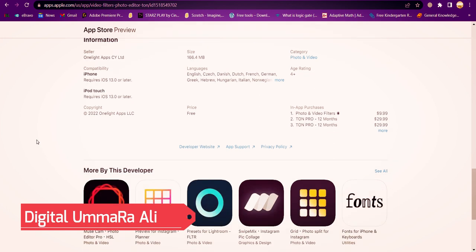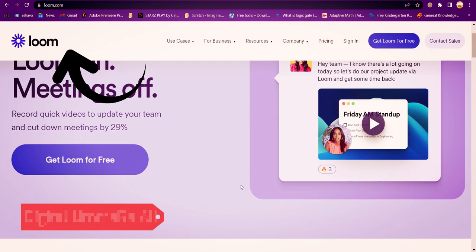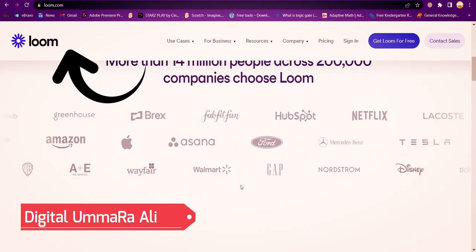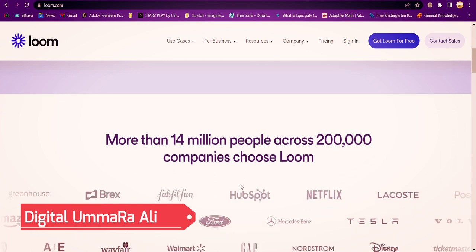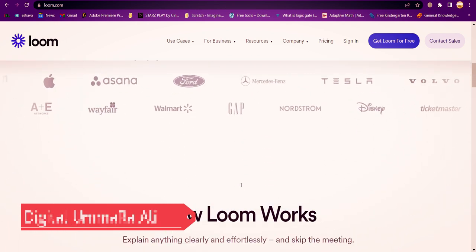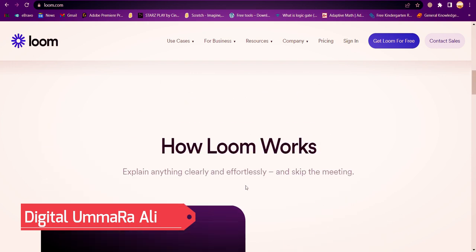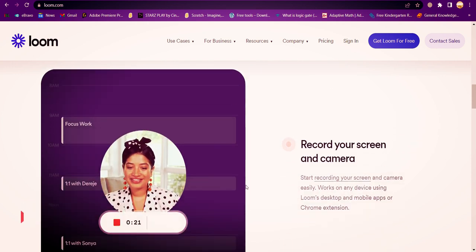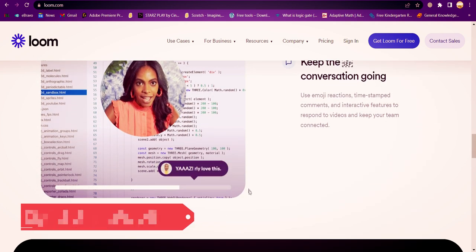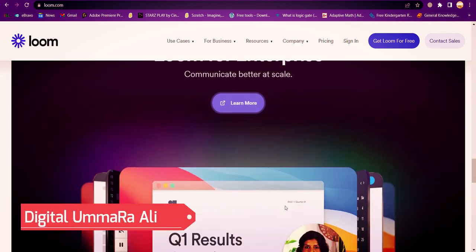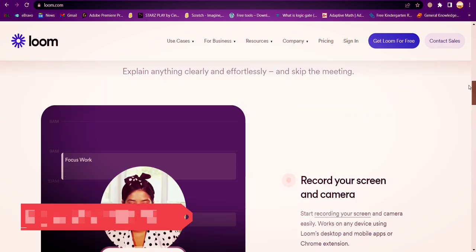And next we have Loom, which helps you to record your screen and the camera. More than 14 people are using it, different companies are using this Loom software. You can see the Loom app, how that works. You can see it properly. We have a share link and everything going on. You can check it out from this website, or you can download the app and check it out properly.